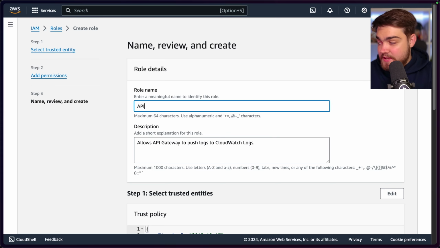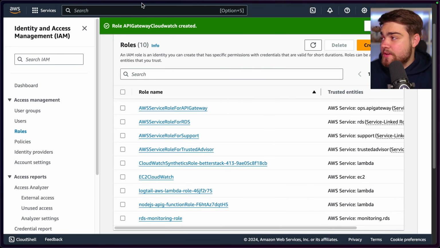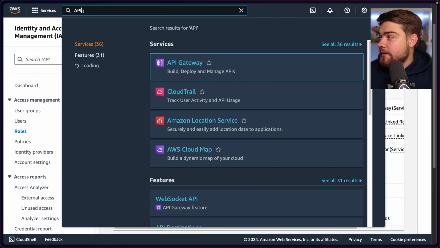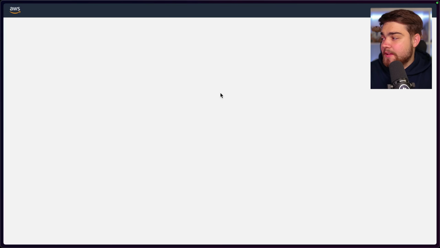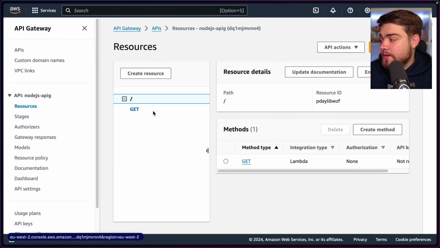And then again, you can give this a name. So for me, I'm just going to call that API Gateway, and then let's say CloudWatch, like so. And then we can go ahead and create our role. Once our role is created, we can now go back to API Gateway. Once we're on API Gateway, find the one that you want to add your logs for. So this one is going to be my Node.js API Gateway here.